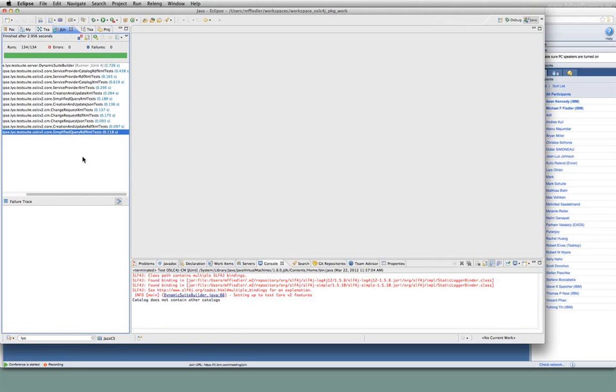We are looking for additional query tests. That would be a good area if you want to participate and provide additional coverage. So, that's how quick it is to run the test suite against your implementation.